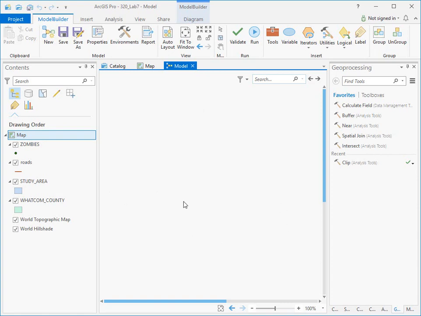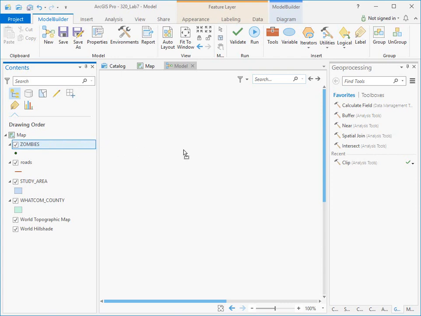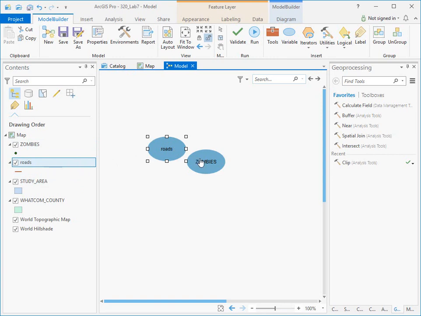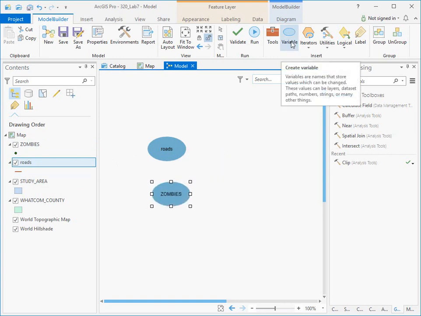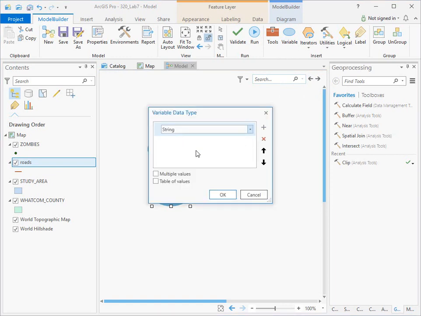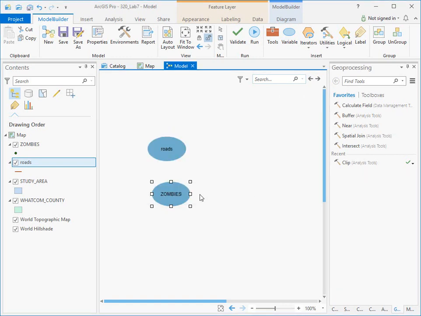And how you're going to want to add things in here is you can already draw from your contents pane. So we'll right click and drag our zombies layer, and we also drag our roads layer in here. And these are blue because they are variables, which you can see up here. Blue are variable. You can click on here and create your own variable, but you don't need to do that for this lab since we already have all the variables that we're going to be working with.